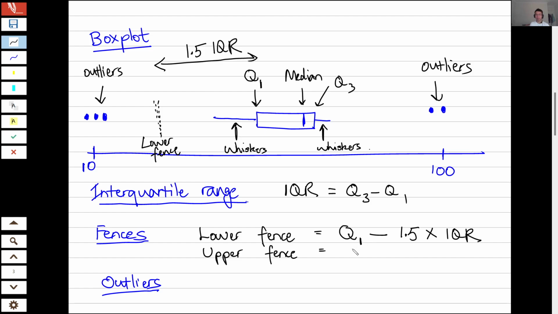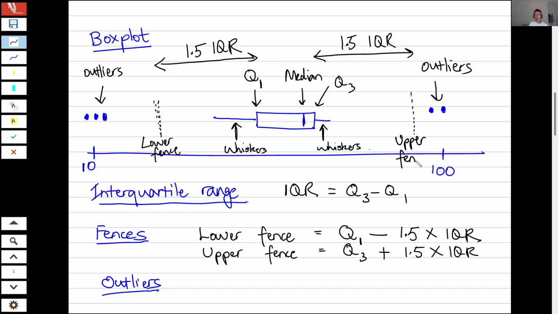And then similarly, the upper fence is the same, but in the opposite direction. So I start at Q3, and then go up by 1.5 times the IQR. So start here, go up by 1.5 times the IQR, and my upper fence is going to be somewhere around here. You don't actually draw the lower fence and upper fence on the box plot, but I'm just showing them to you to make this clearer.